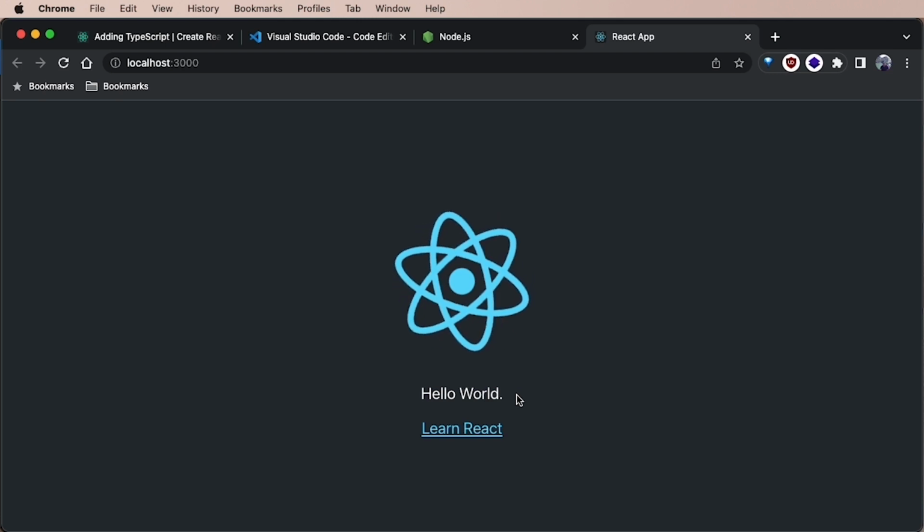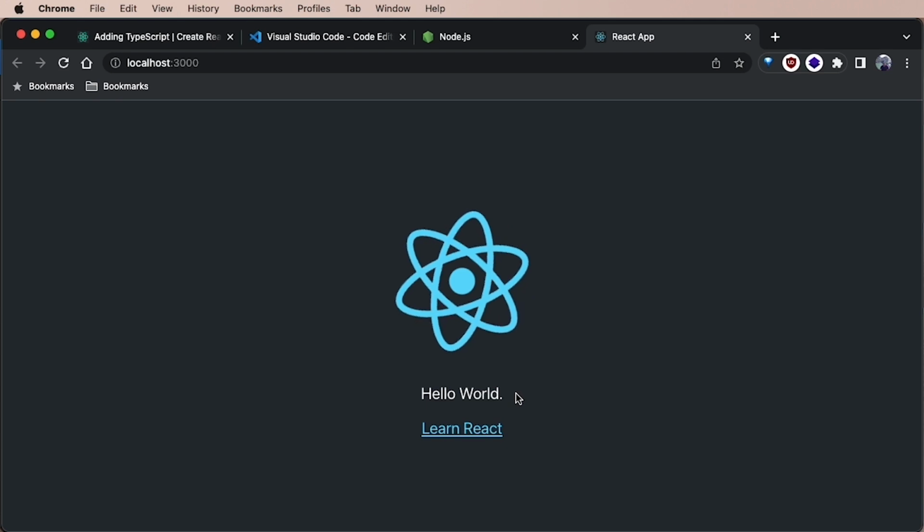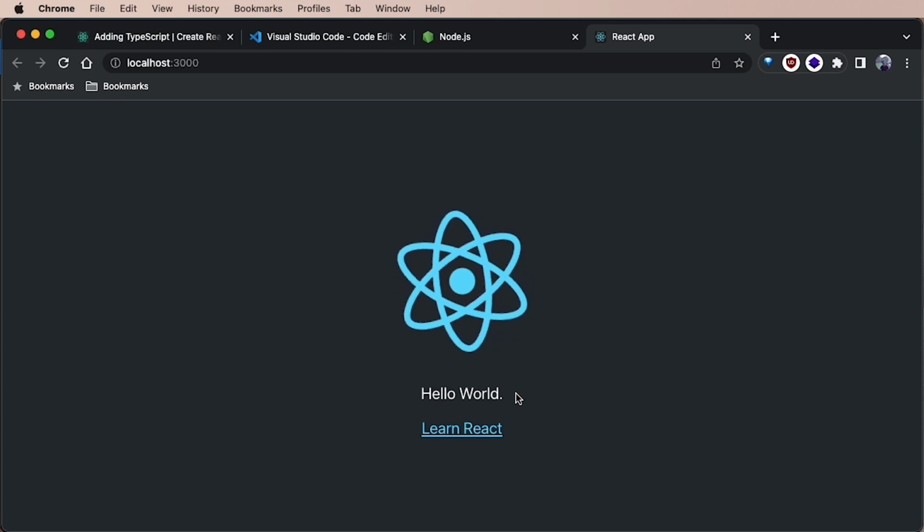This is a really neat feature of React because it makes the development easier. We can see our changes right away and even catch errors right away. So that's it. That's how we create a React project.